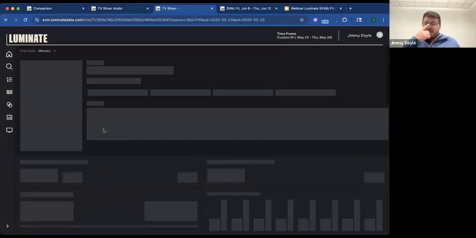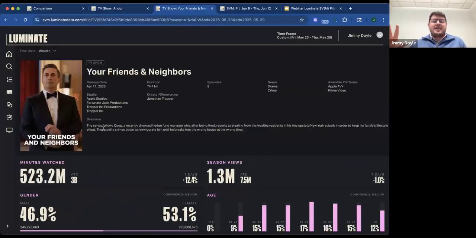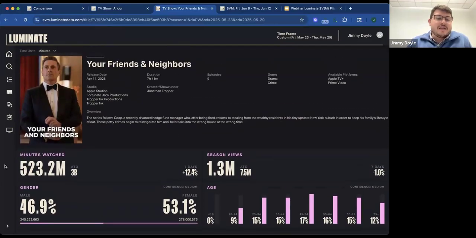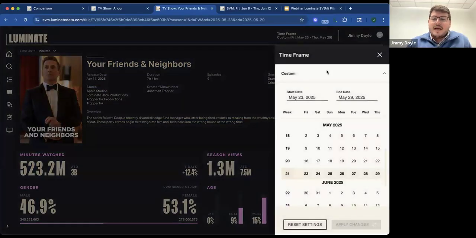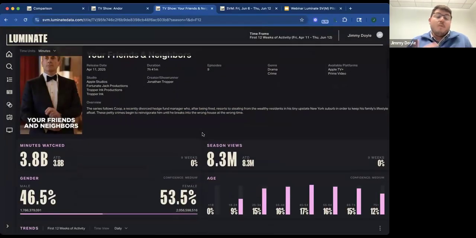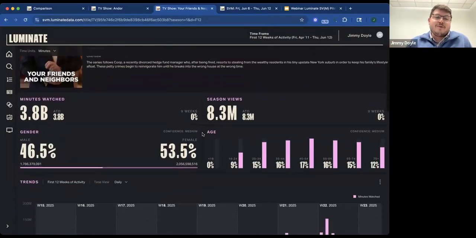Let me go ahead, though, and click in on Your Friends and Neighbors and show you some of the granularity that we can get with our data. So when we get here, we can look at the minutes watched in the period that we're in right now. I can also adjust this time frame, though. So maybe I want to just look at the first 12 weeks of activity, which in the case of Your Friends and Neighbors is going to cover all of the activity that we have so far. So we'll see 3.8 billion minutes watched.